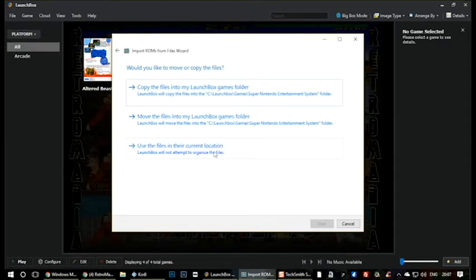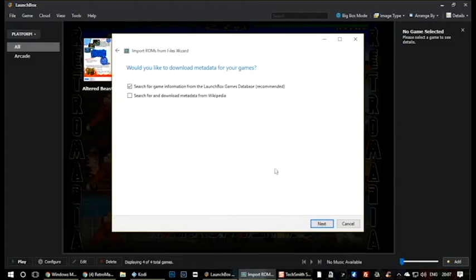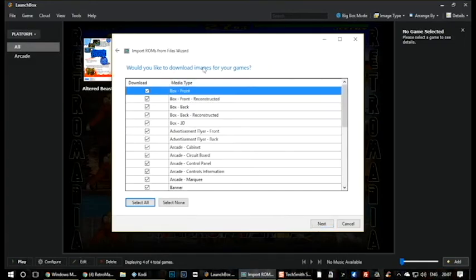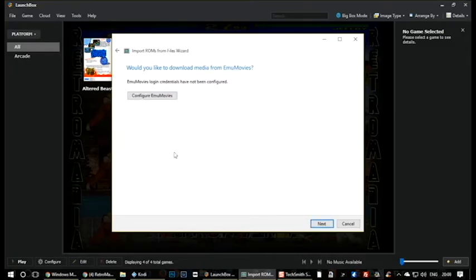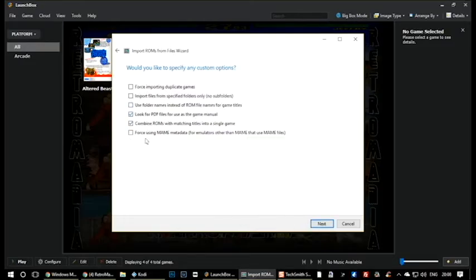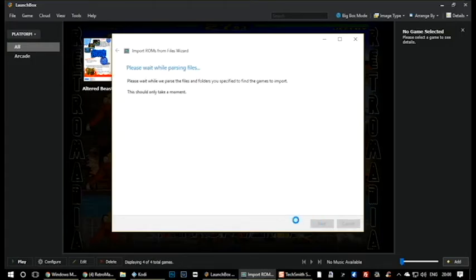Use the files in their current location is what I typically use, so it's stored on my NAS drive. I don't want it to be duplicated and put on my local drive, so I'll click this one. Search for game information, yeah, it's fine to do all that. So would you like to download images for your game? So it will try and find a lot of the artwork and images for your games for you. If you have an EmuMovies account, which I do, you can add your login details there, so it will download all the artwork and videos and everything that it has from EmuMovies. At this stage I'll just skip that though, because most people I guess at this stage won't have it. And then usually you can just pretty much leave all those as they are, and then click Next.